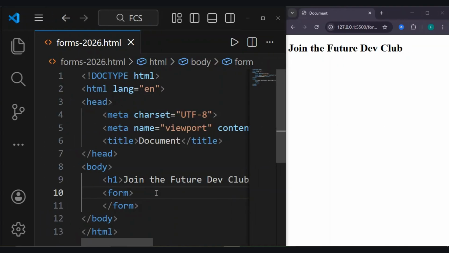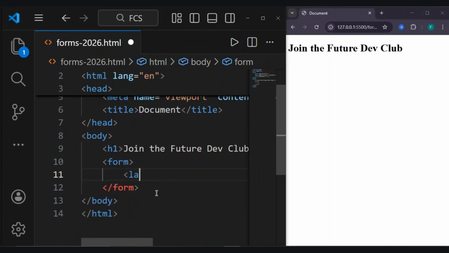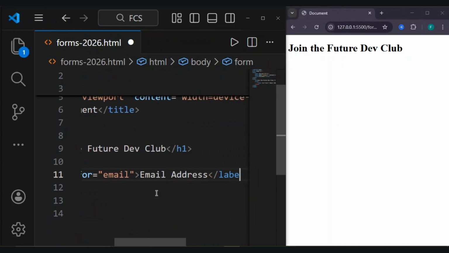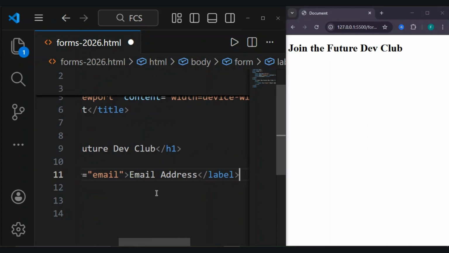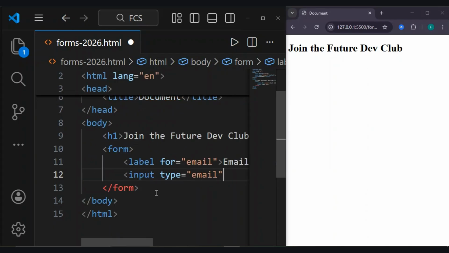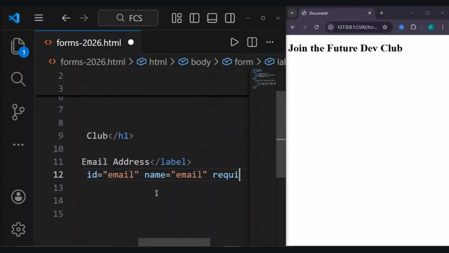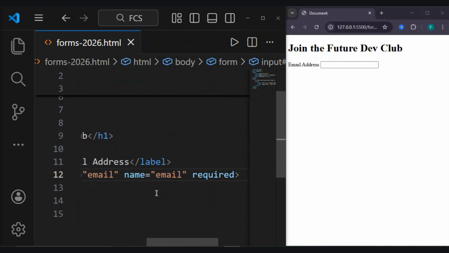Now, the most underrated HTML tag, the label. Labels are accessibility, usability, and professionalism, all in one. When a label is connected to an input, screen readers work properly, the clickable area becomes bigger, and your UX improves instantly. And notice the required attribute. That's native validation, no JavaScript. No libraries, just the browser doing work for you.